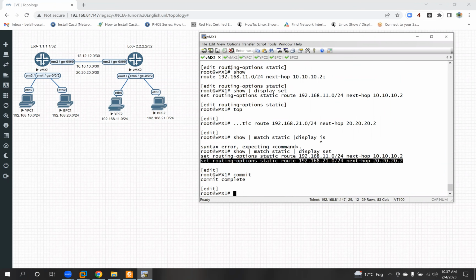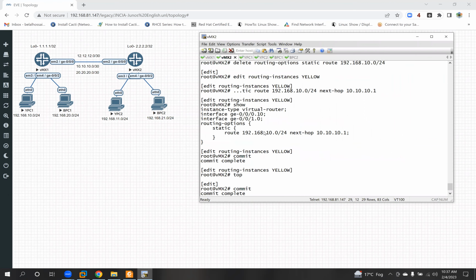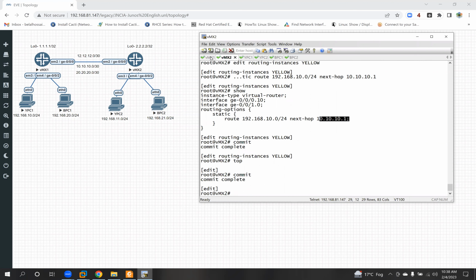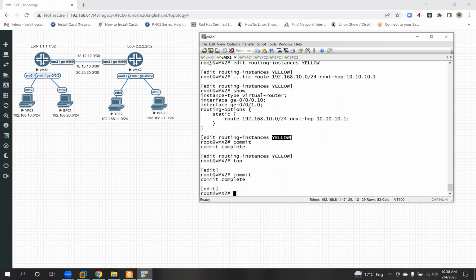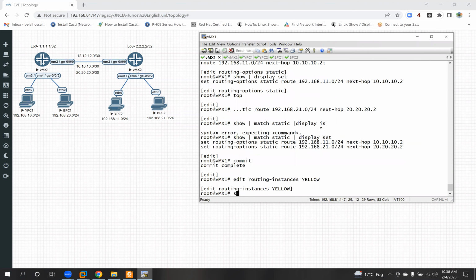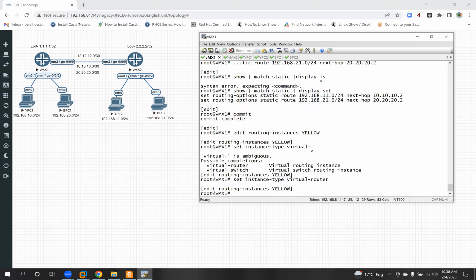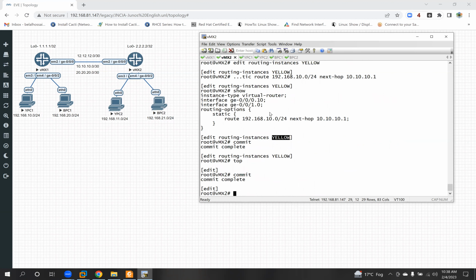VMX1 is first. I configure here 10.0.10.1. Okay, VMX2 done. Then go to VMX1, edit routing instance. Instance name is YOLO. Set instance type virtual router. Then which interface will be there? Set interface in the YOLO routing instance. Our Z 0/0/1 interface will be there.